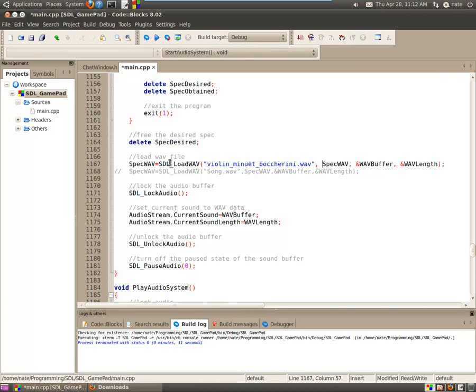And this is going to let you load in that sound, the wave sound that we want. And it's going to automatically put it into our wave buffer and our wave length. It's going to fill in those values for our spec wave. Okay. And this is all going to be equal back to the spec wave, of course.